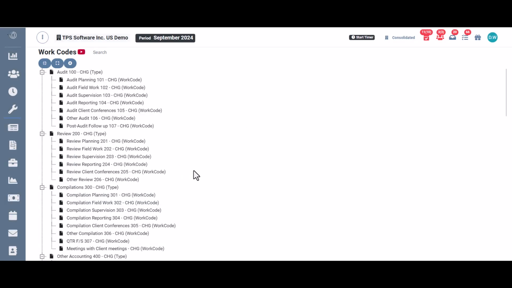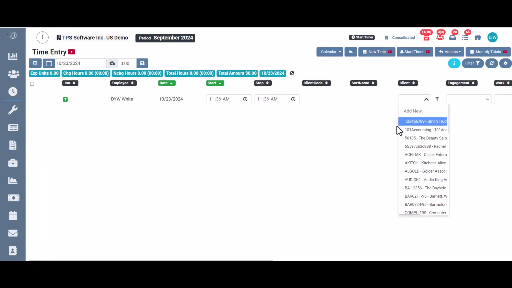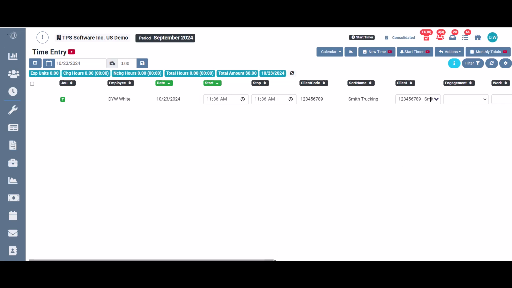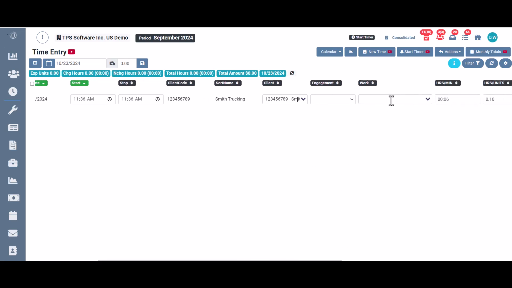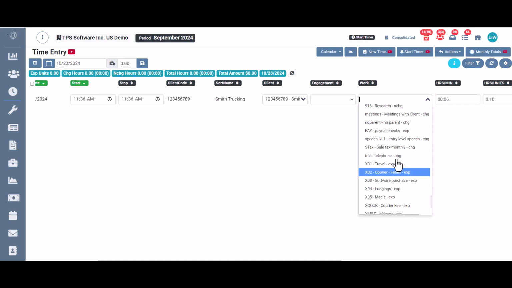Now, once you've set up your work codes, you're able to use them over on the time entry screen. I'm just going to go ahead and click to enter a new time. I'll choose a client and come over here just so I can show you the work code drop down. And as you can see, you have the work code numbers, the name, and whether it's chargeable, non-chargeable, or an expense. And I think that covers your work codes quick overview.